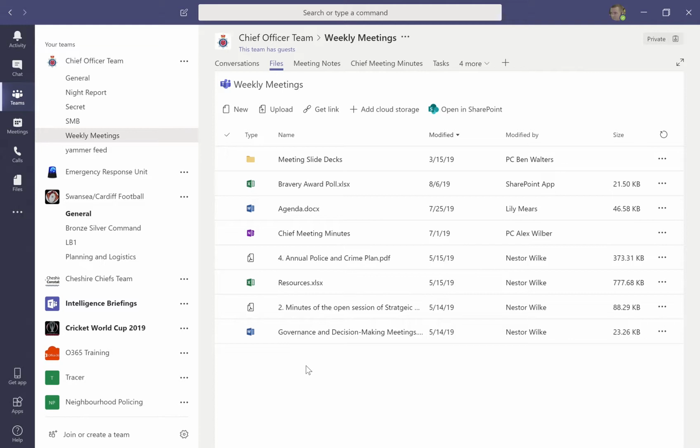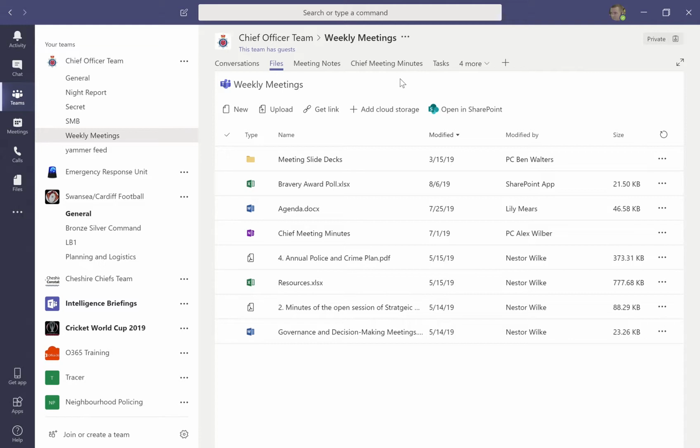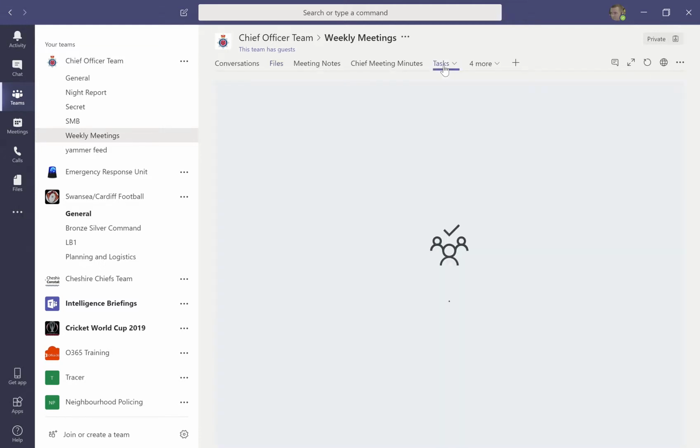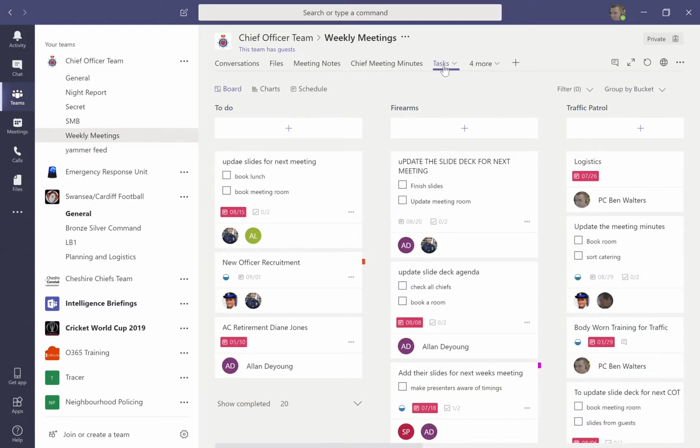Now we've finished our conference call, what I'm going to do is actually take the actions from that conference call and put it into Microsoft Planner. So I've just got a tab at the top here that I've labelled tasks, and it takes me to Microsoft Planner. So I'm just going to come to do at the top here.